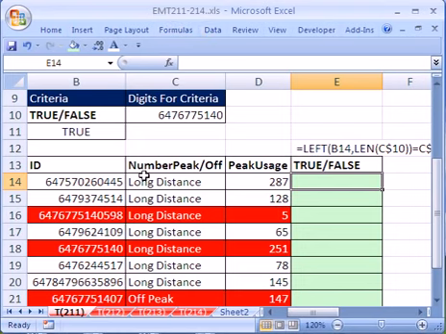Hey, in this trick we have a little data set here: ID number, peak, off-peak usage. And all we want to do is extract this ID, except sometimes the ID, like here, would be exactly matching. Other times it won't. It'll have extra digits at the end. So how could we do that? This is one way to do it.